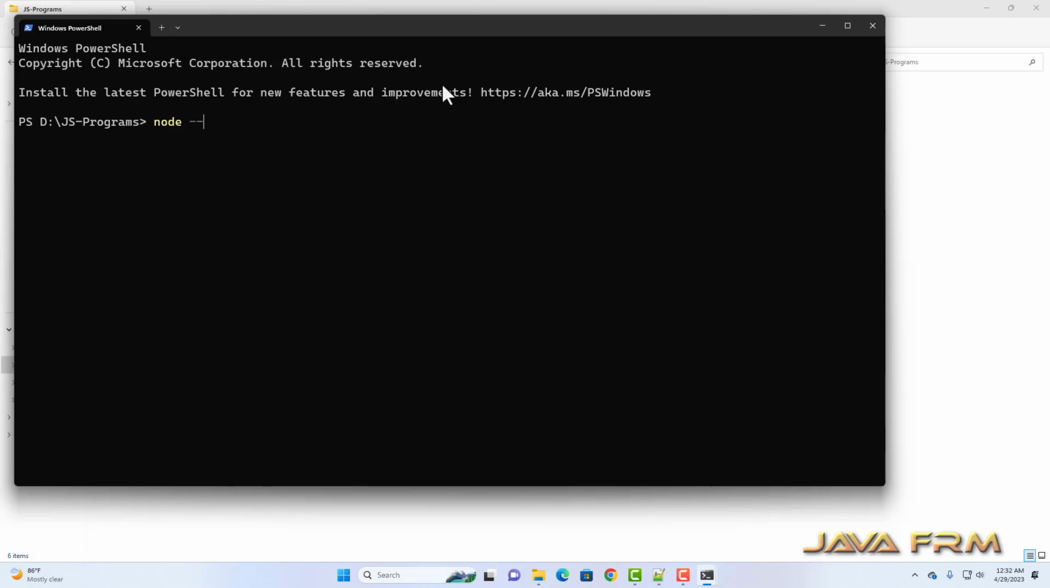Now I have opened Windows PowerShell. First I am checking the Node version. Okay, next I am checking the npm version. Yes, so Node.js is available in the path.